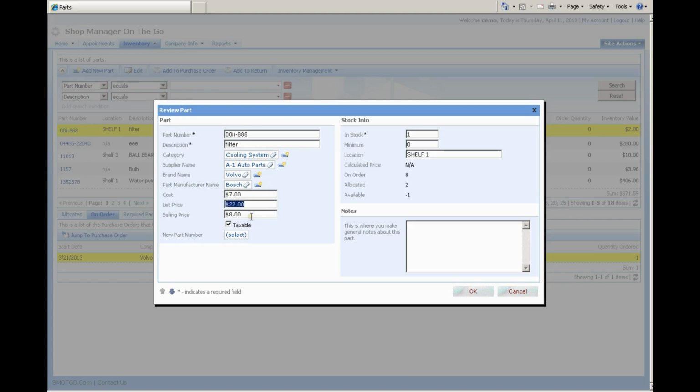Now, since we set up a pricing matrix for this company, it went ahead and automatically calculated our selling price when we changed the cost. List price, if we wanted to keep track of what the manufacturer list is for our references, we can put that in there. And we can override that calculated price by changing it. And that will leave that price set, unless we update cost again, then the selling price will be recalculated based on our pricing matrix. But again, we can override that price by entering the new number in there.